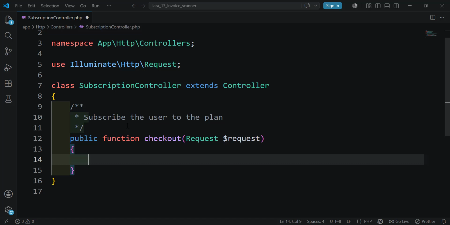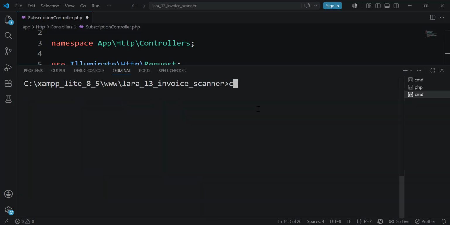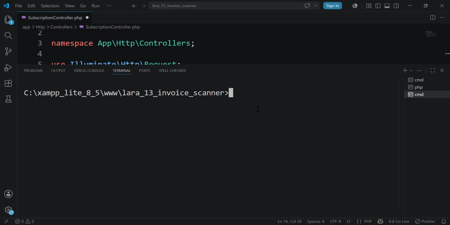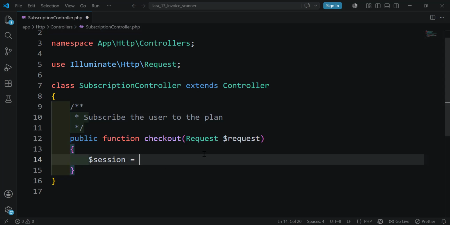and inside, first we need a session, but before we do that we need to install a package. I forgot to install the package, and the package that we will use is Stripe PHP. So we use composer require stripe/stripe-php, and we hit enter. While installing, let's add the content of our function.